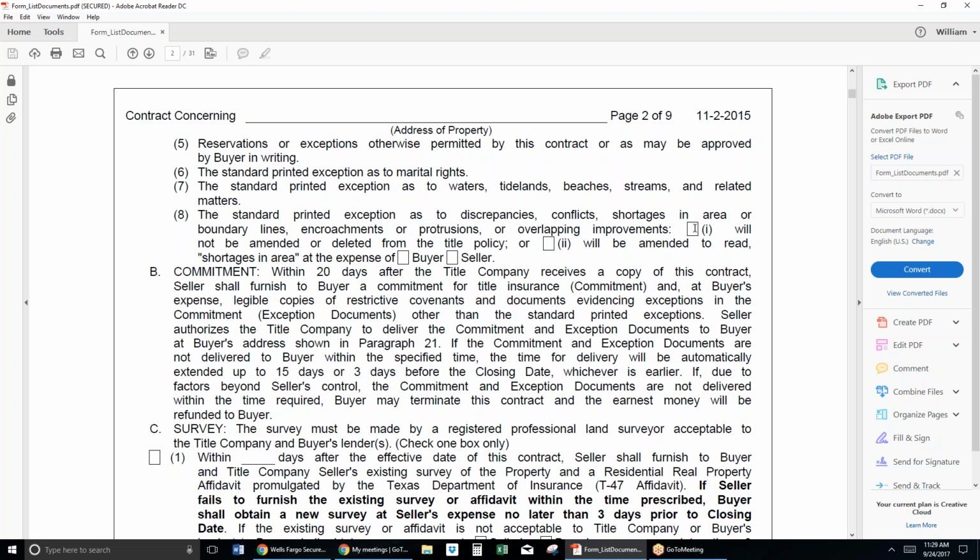So if you don't want to do that, you can click this box right here. It says will not be amended or deleted from the policy, or you can go ahead and delete that. Or you can go ahead and add it in that they will cover the shortages in area. And then who pays for it, buyer or seller? If I'm representing a buyer, I almost always put buyer, because in the past, this has always been a buyer expense. It's never really been a seller expense.